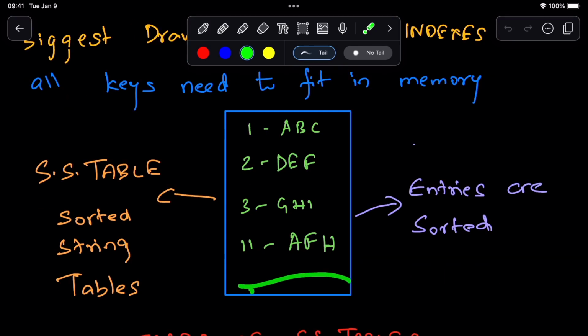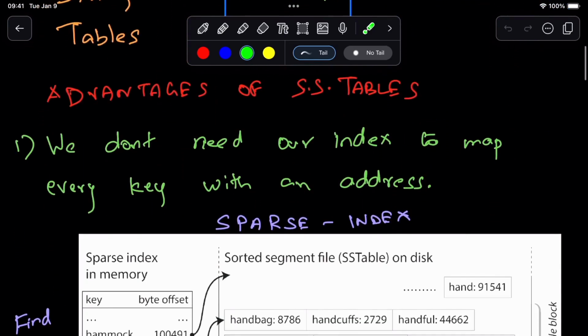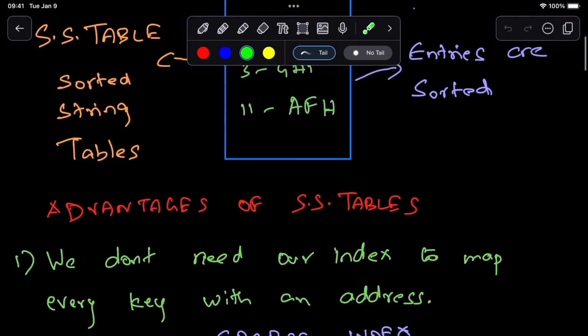So let's assume for now that in each file, the entries are sorted, okay? So this is actually what is called an SS table or sorted string table. Now that this is sorted, let's see what advantages we get along with it. The biggest advantage is that we don't need our index to map every key with its address. I'll tell you how. In hash index, for each and every key we had to map: for this key, this was the file and this was the address, or the byte offset. When the data is sorted, you don't need that.